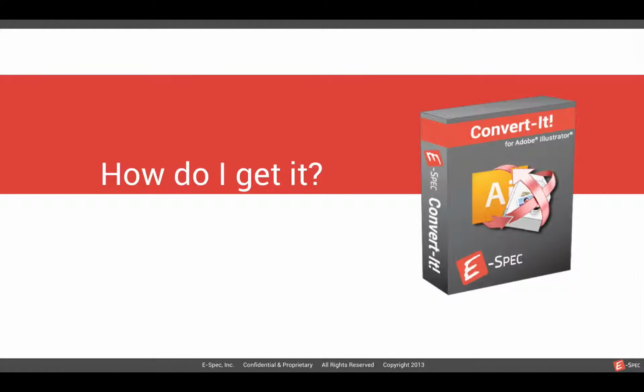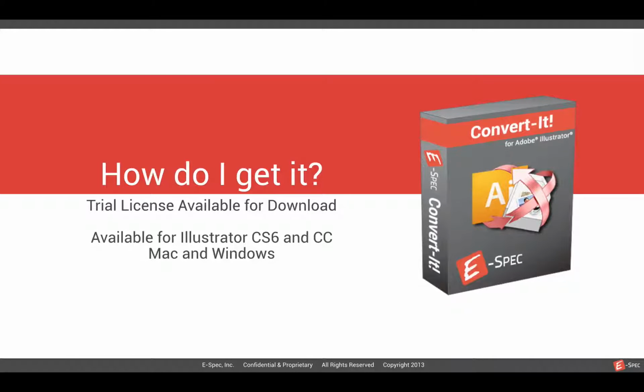So how do I get Convert? Well, trial licenses are available for download upon request. Visit our website in the Contact Us form, and you can request a trial copy for a 15-day evaluation period. It's available for both CS6 and CC on Mac or Windows.